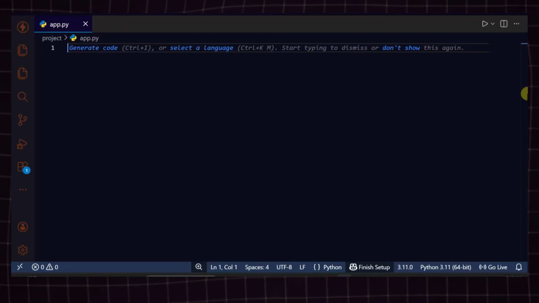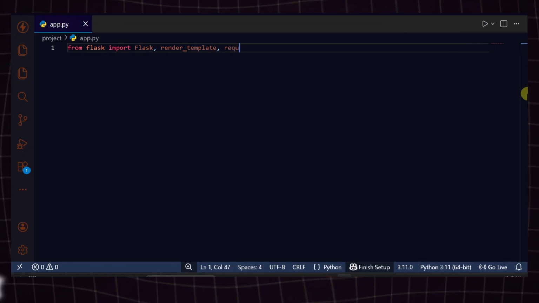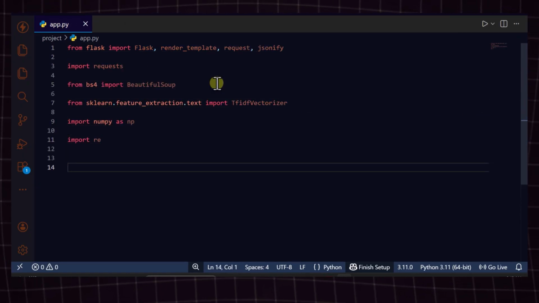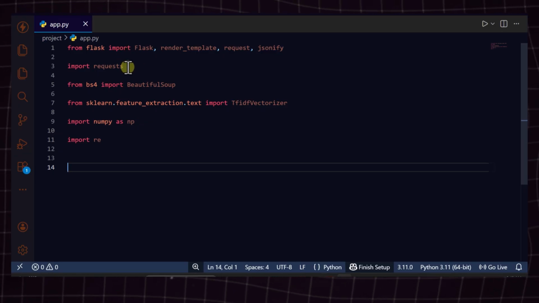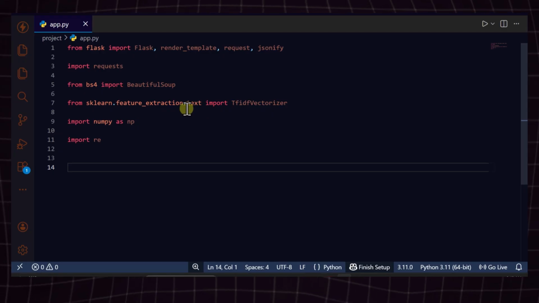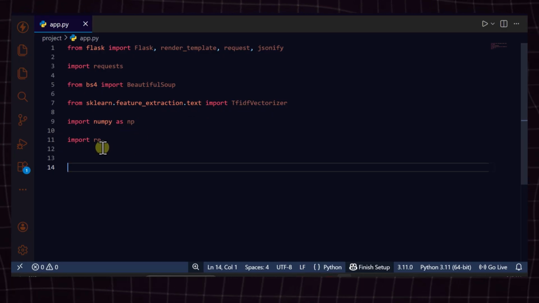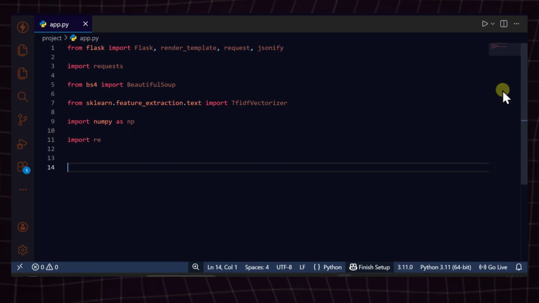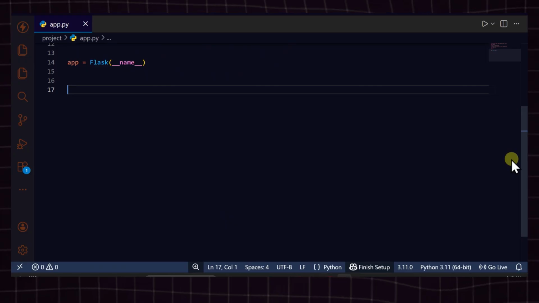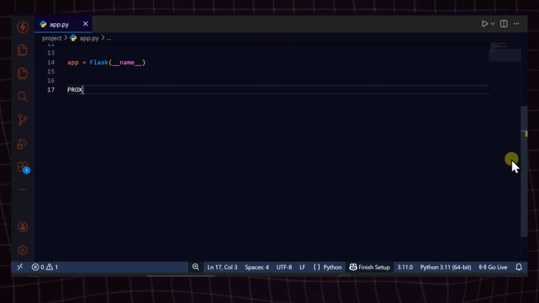Let's create an AI web scraper app using Python and machine learning. We import Flask for the web framework, requests for fetching web pages, BeautifulSoup for parsing HTML, TF-IDF vectorizer for keyword extraction, NumPy for array operations, and re for text cleanup with regex. This initializes the Flask application, so we can define routes and handle HTTP requests.